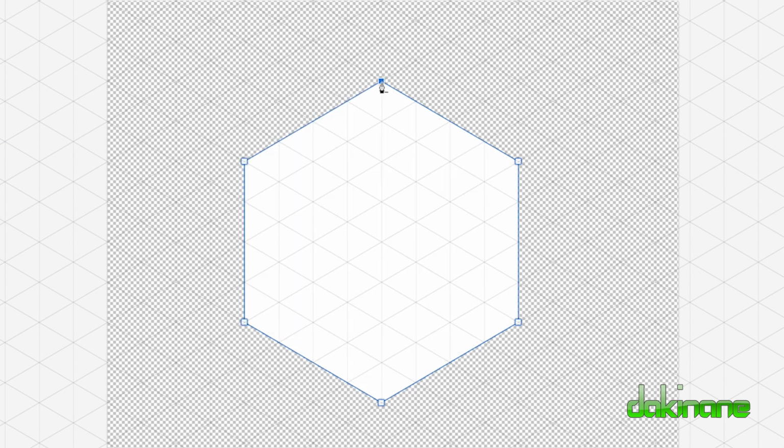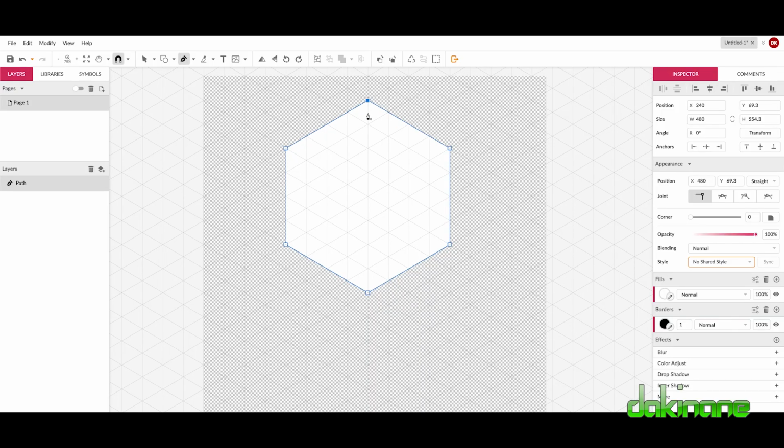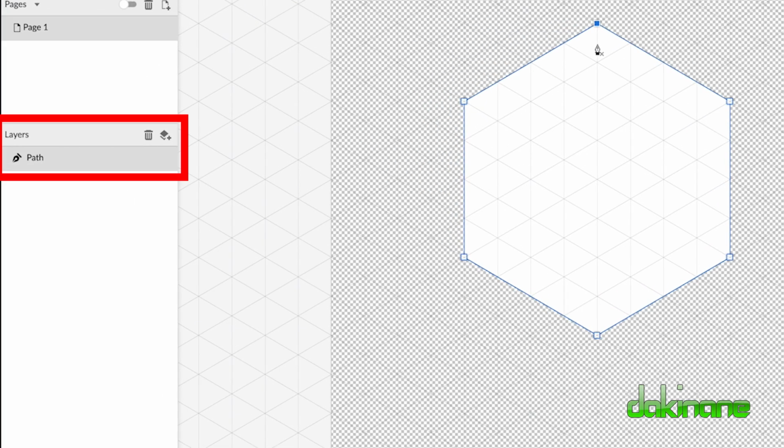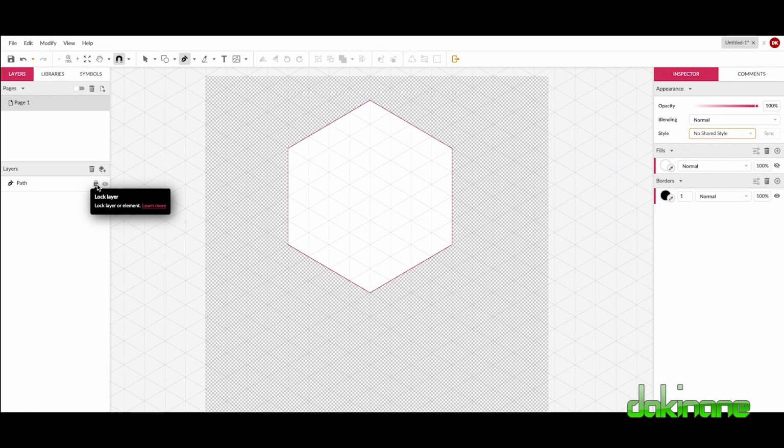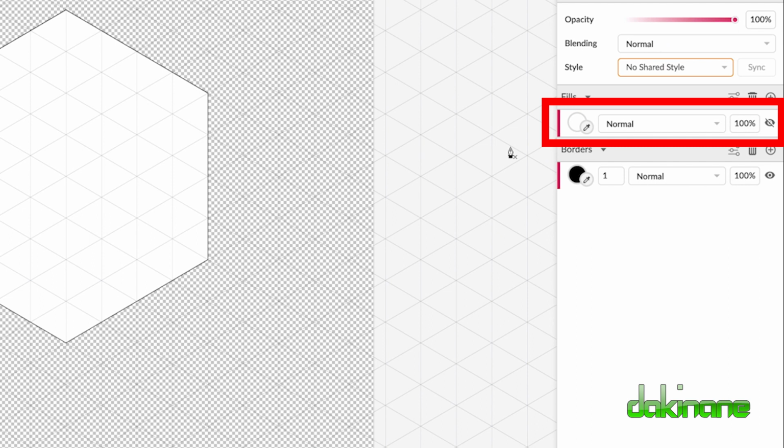Now that my template hexagon has been completed, I can now lock it in place. Over on the left of the screen, there has been created a path layer. If I roll my mouse over the right of the layer, 2 options become visible, the padlock and the eye. I will click on the padlock to lock the hexagon. Next, I want to create my diamond, but first I want to set the fill color of my new shape. Over on the right of the screen, there is the fill option.